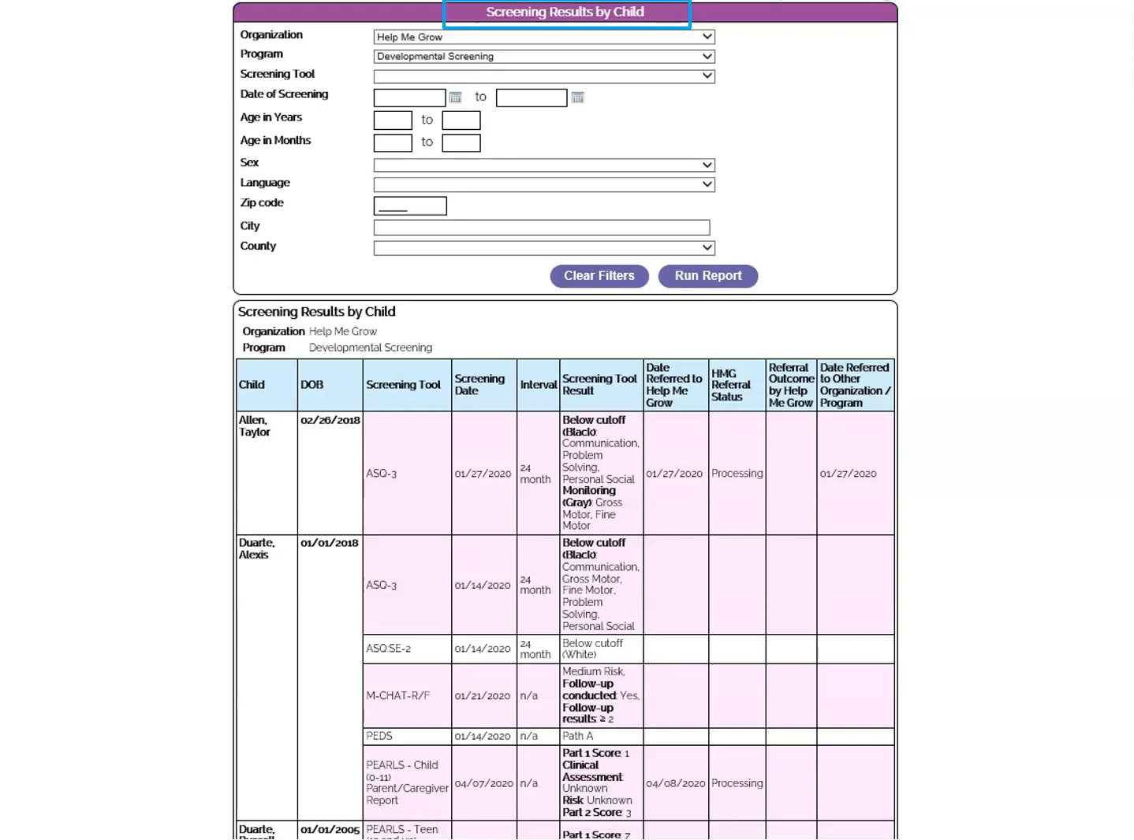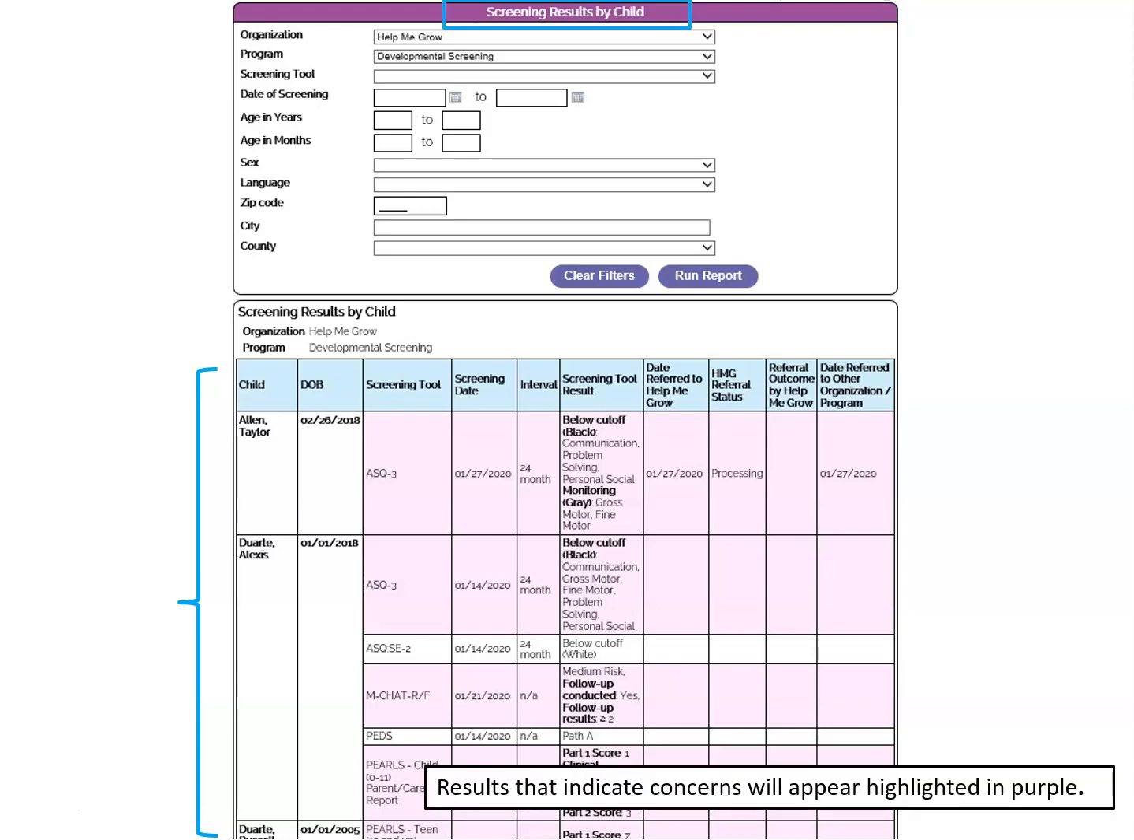So you can see that it'll start with a list of the child's name, a date of birth, the screening tool, the date, the interval, the results. If they were referred to Help Me Grow, the date that happened, the status, and then those outcomes. Again, this is from our demo site, so a lot of this isn't populated back in. However, you can see the example of the information that would populate there. So this report can be fairly long depending on how many children you have in your organization or program that you've screened, but you will still be able to export that.